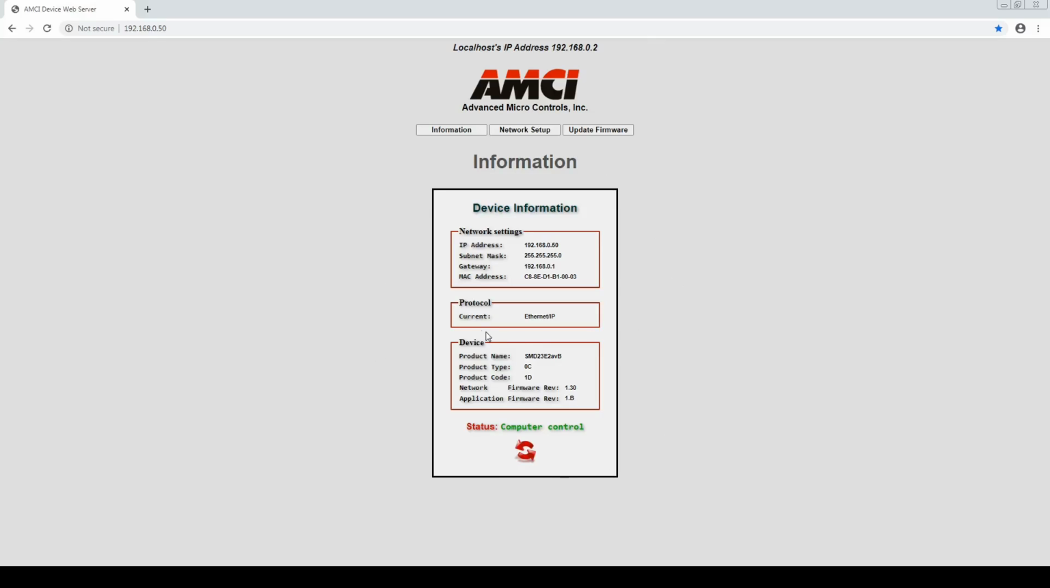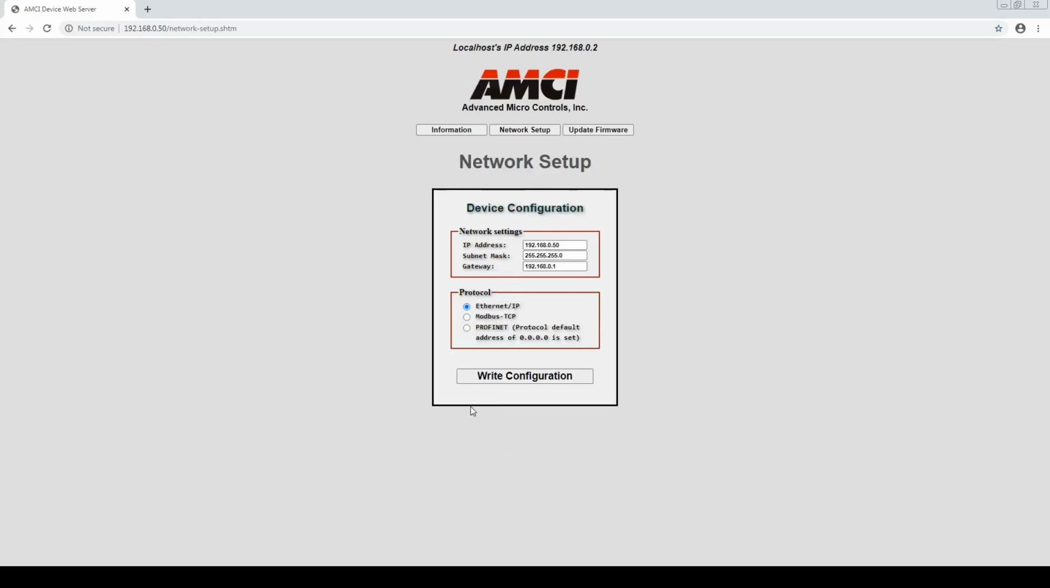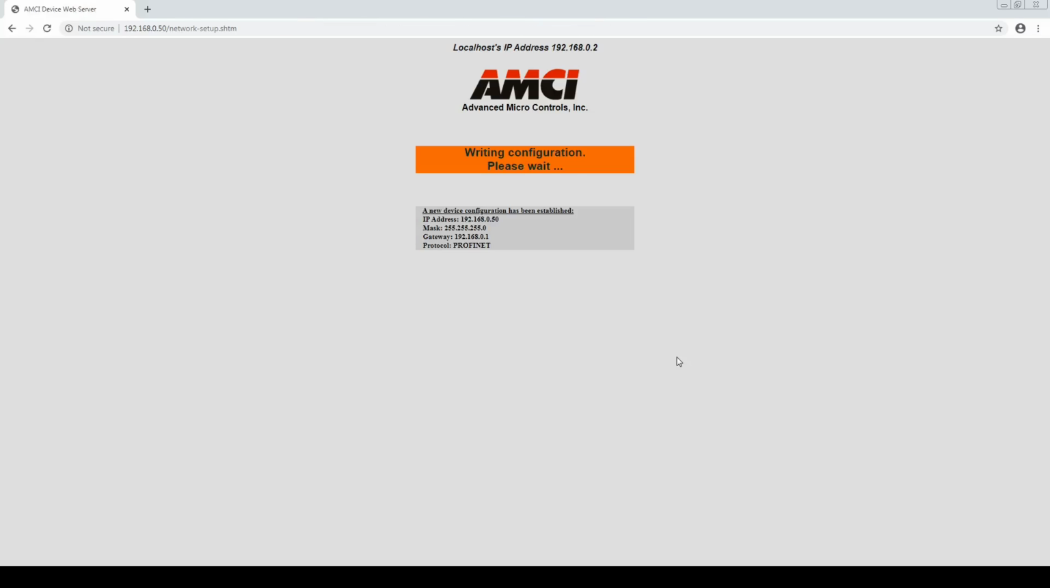As you can see, the current protocol is Ethernet IP. To change it, simply go to the network setup and select. You see there are three protocols. We're going to select PROFINET because we need PROFINET. Write configuration, and we have to wait for the unit to respond.